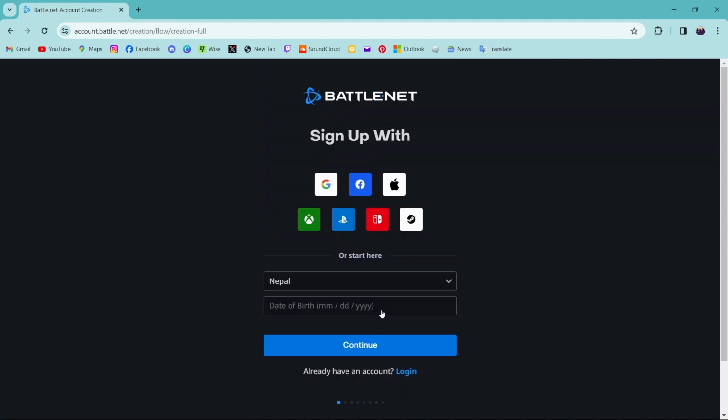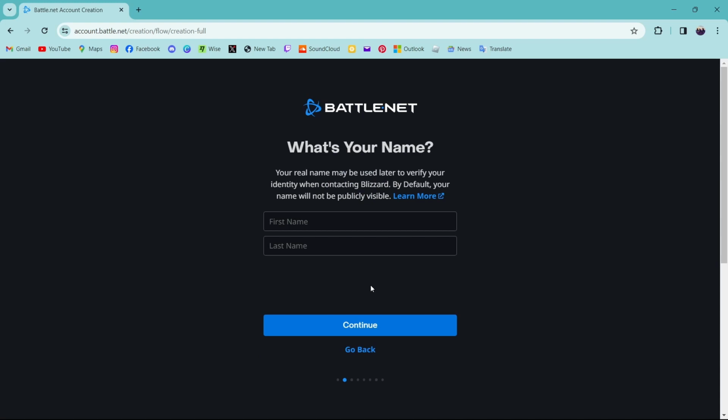After tapping on create a free Battle.net account, now you have to enter your country and then enter your date of birth. After entering your country and date of birth, you can enter your first name and last name. After entering your first name and last name, just tap on continue.